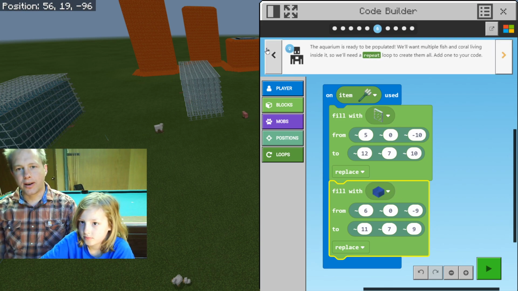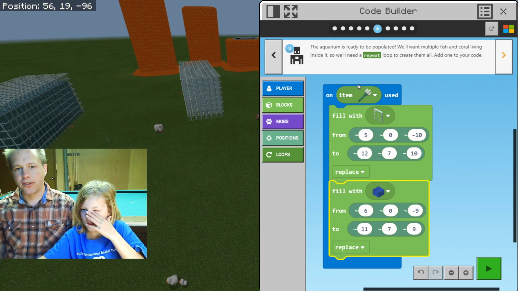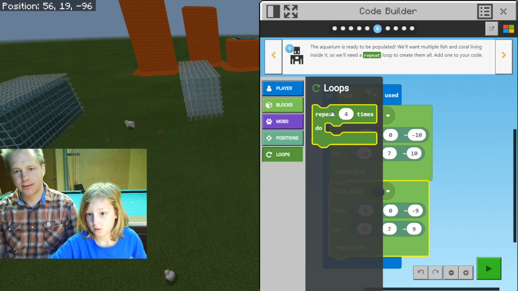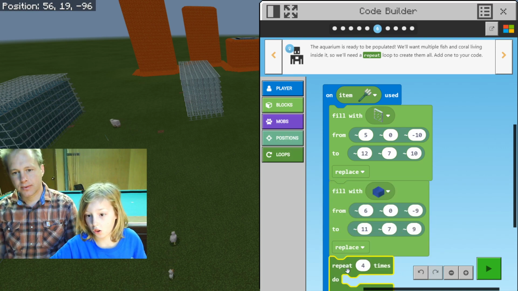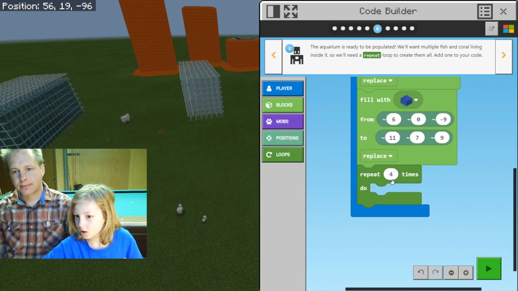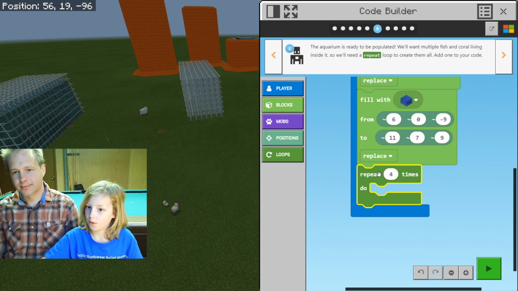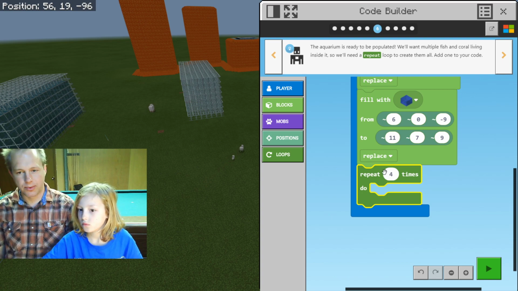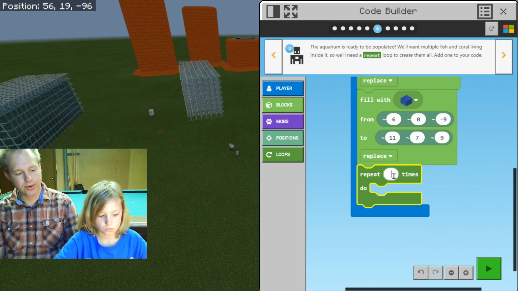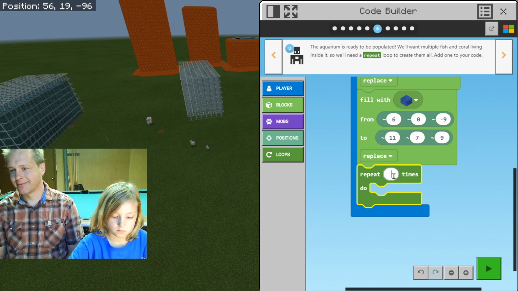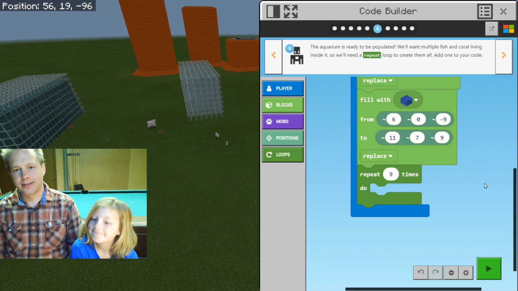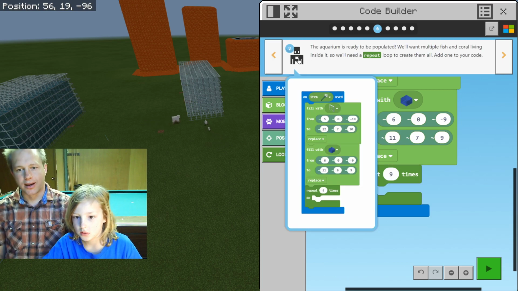Wait. You want to create multiple fish and coral inside it. So you'll need a repeat loop to create them all. Let's grab a repeat loop and add it. I want it to be repeated a lot of times, not just 4. We built a huge aquarium for him, and there's even a trident in there. Well, we can start with a small number of repeats, and then when things really work, we beef it up. But you can start with something bigger if you want. 9, perfect. All right, and let's check.